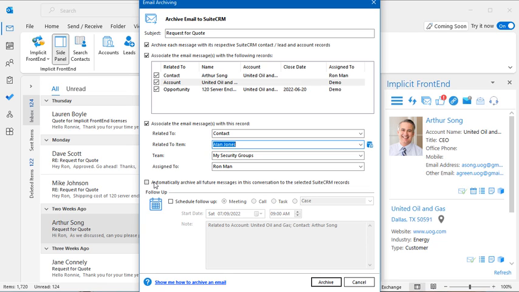Once you've archived the email manually, you can select this option to say that from now on, all future messages in this conversation should be archived to the set of records that I just selected here. And then you can also schedule a follow-up meeting, call, task. This is for yourself. It doesn't get sent to the customer.